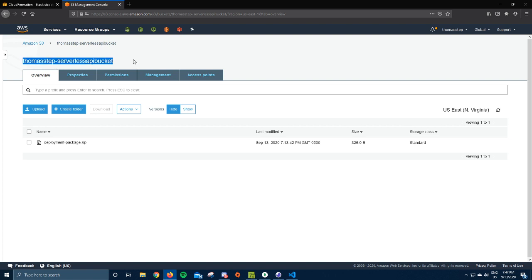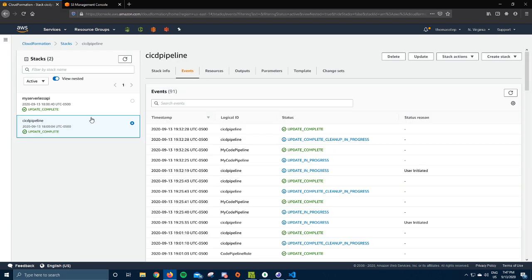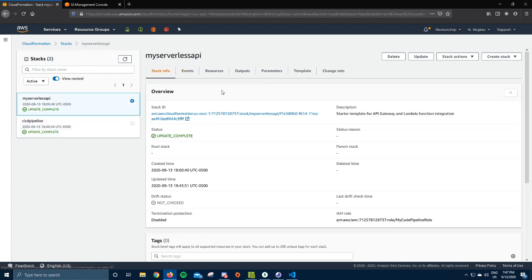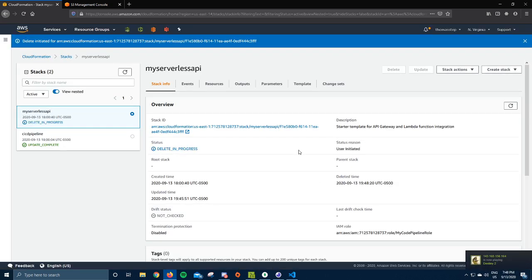I'm going to show you what happens if I try to delete the pipeline first and then try to delete the API. This role will not be available, because this role is created in the pipeline template. So keep that in mind. If I delete the pipeline first, I won't be able to delete this because I won't be able to assume this role. So that's a trick to keep in mind. I'm going to go ahead and start deleting this.